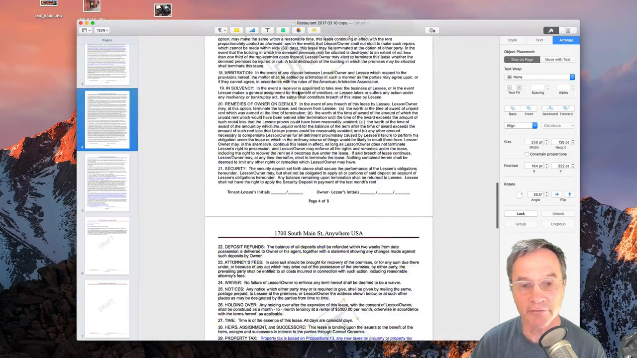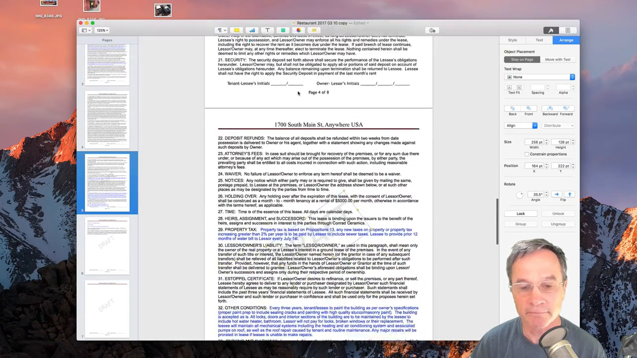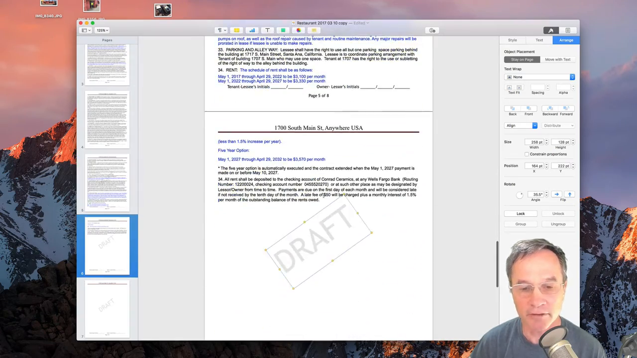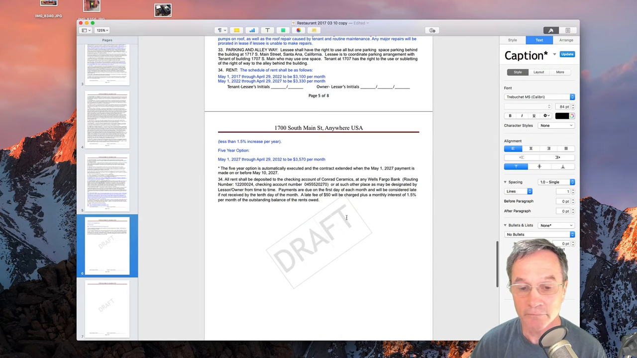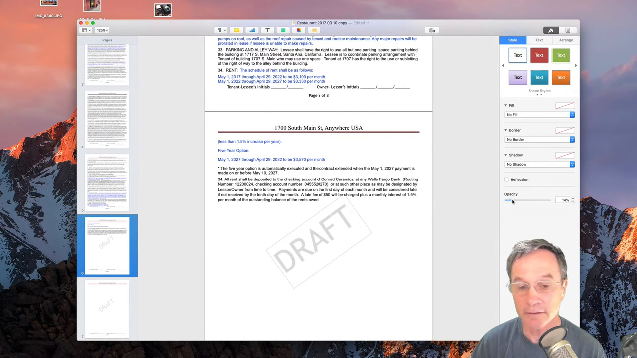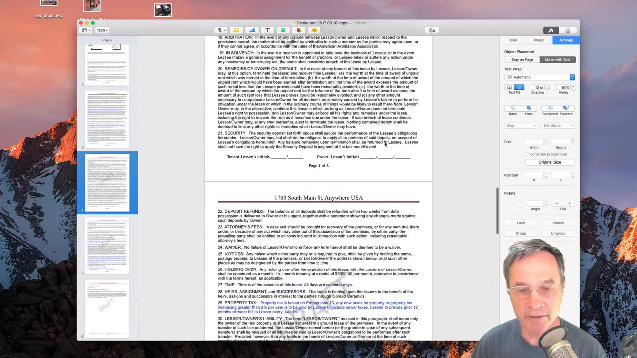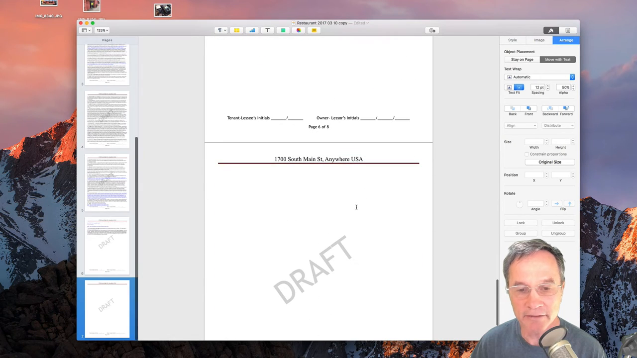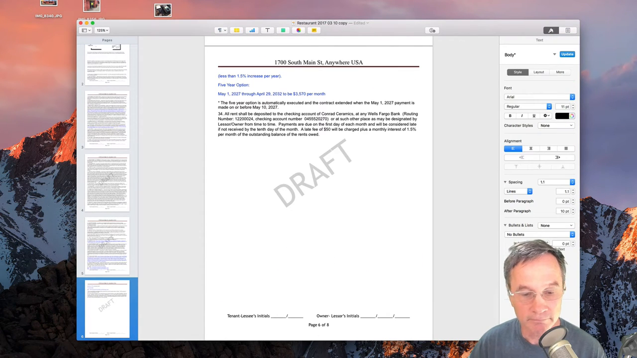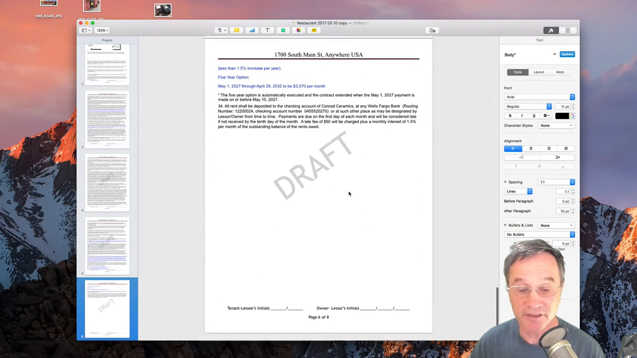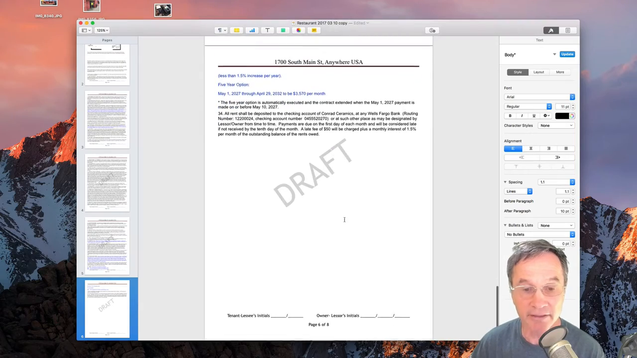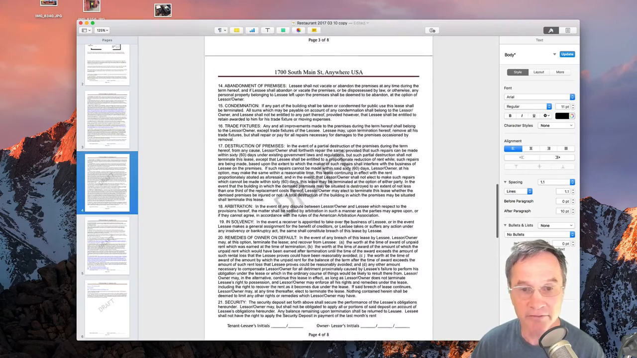Now you'll see it's on every page in the background. If you want the draft darker, you should be able to just go back on the draft style and increase the opacity. You'll see that this draft is on every page now. So if you go back and just delete the last page, which I did, you can see now I deleted the last page and it's on every page.